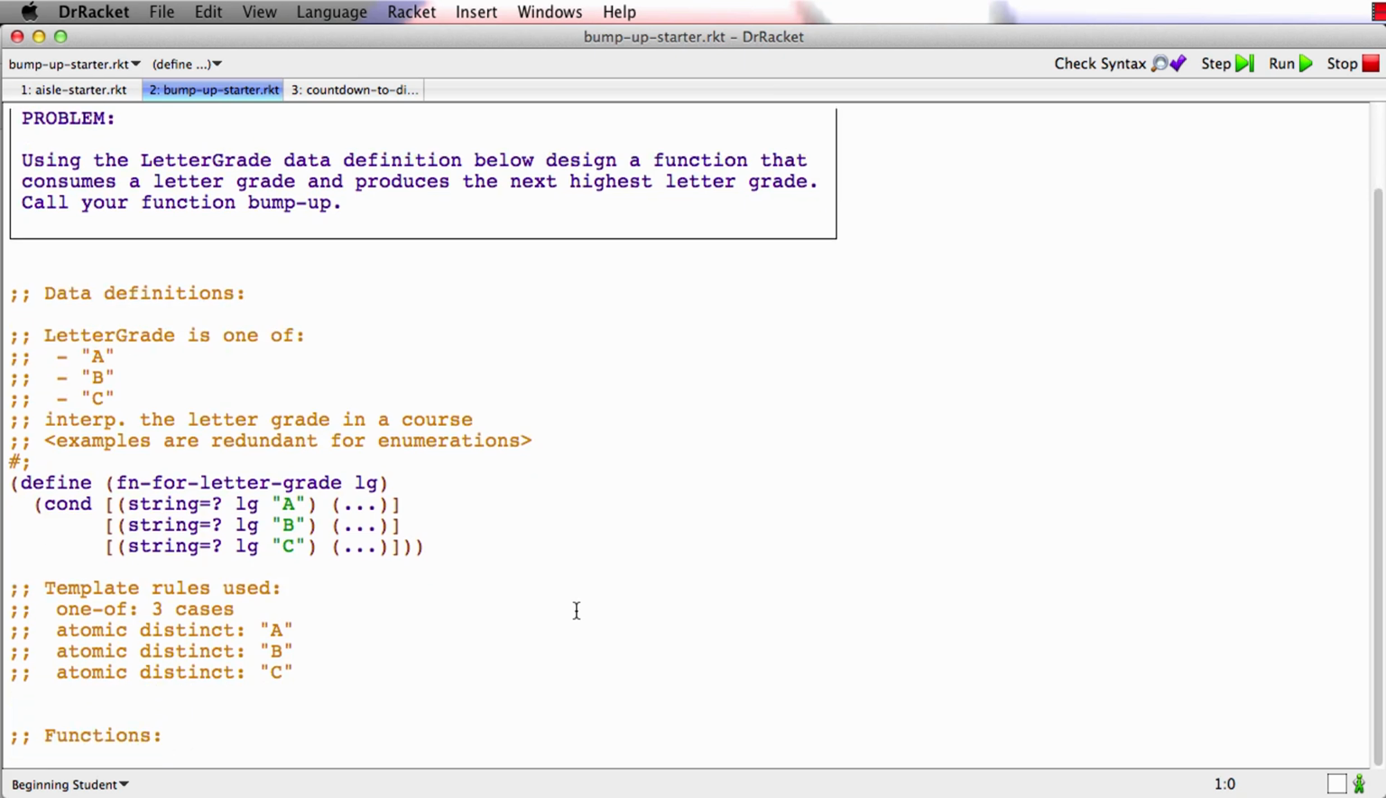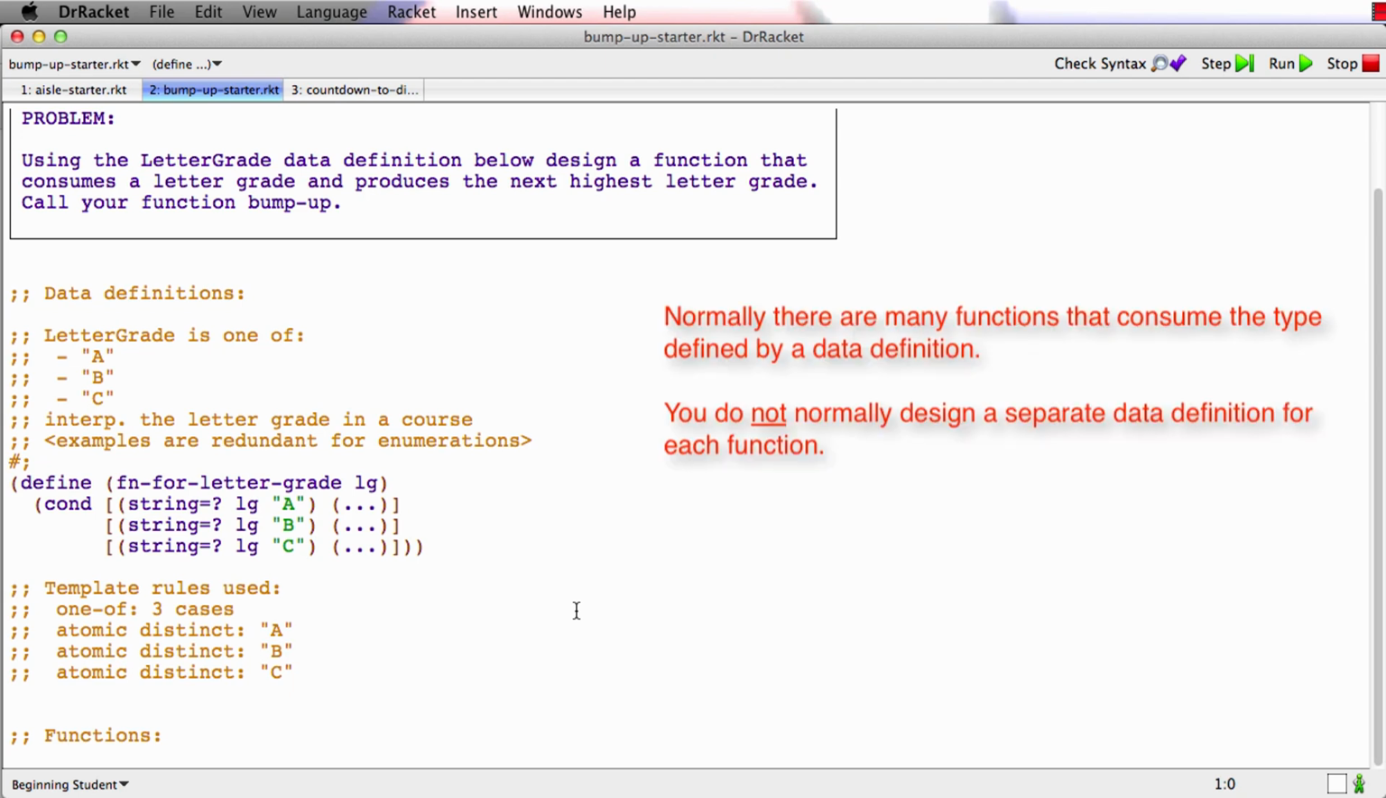I want to make an important point here. In these examples, we have a single data definition and a single function that goes with it. In normal programs, there tend to be many functions that consume data defined by a single data definition. So the ratio of functions to data definitions is usually pretty high. Don't think that you have to design a separate data definition for each function.